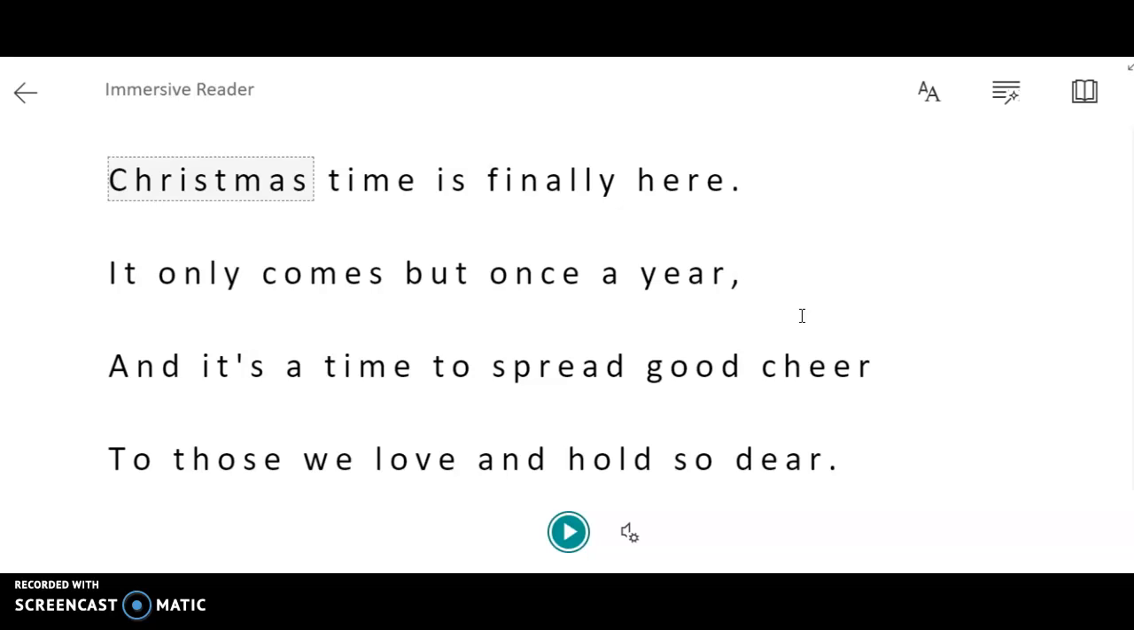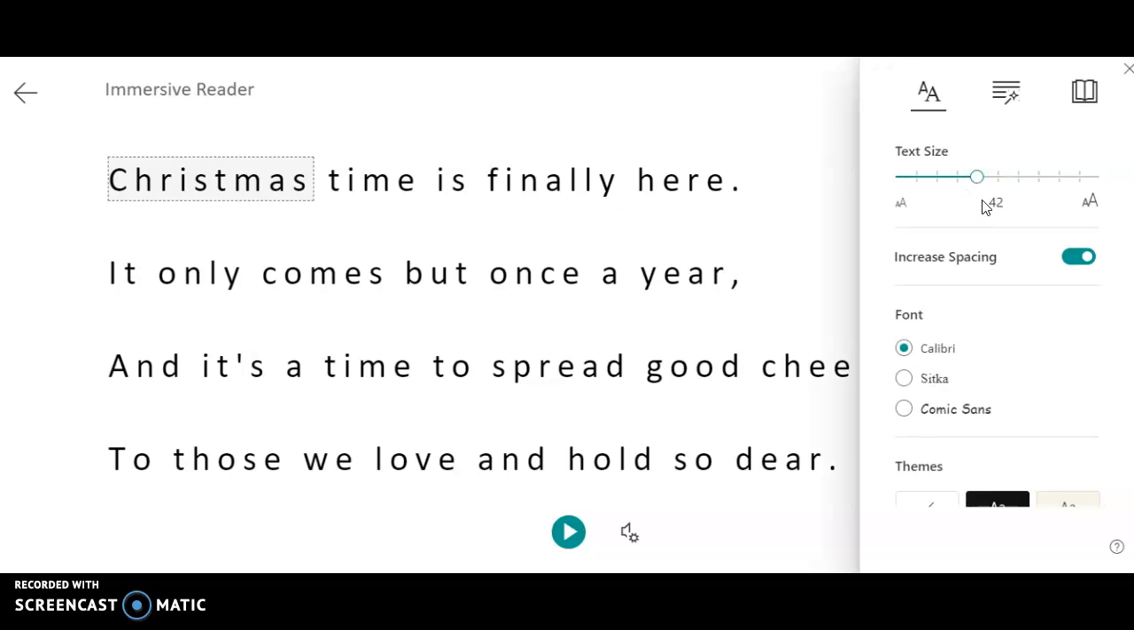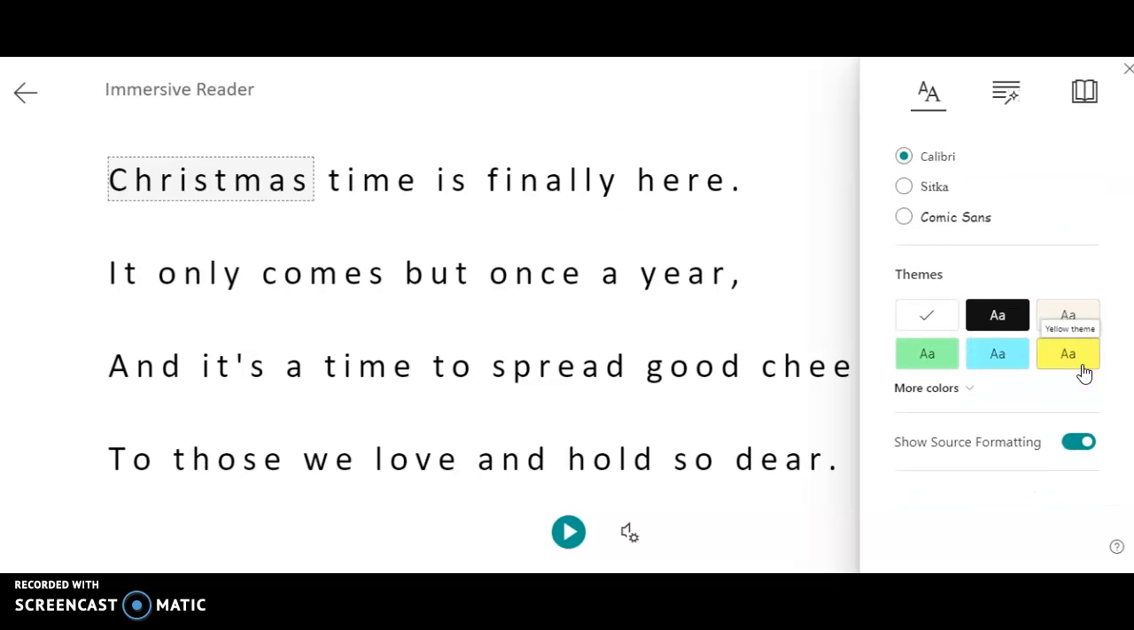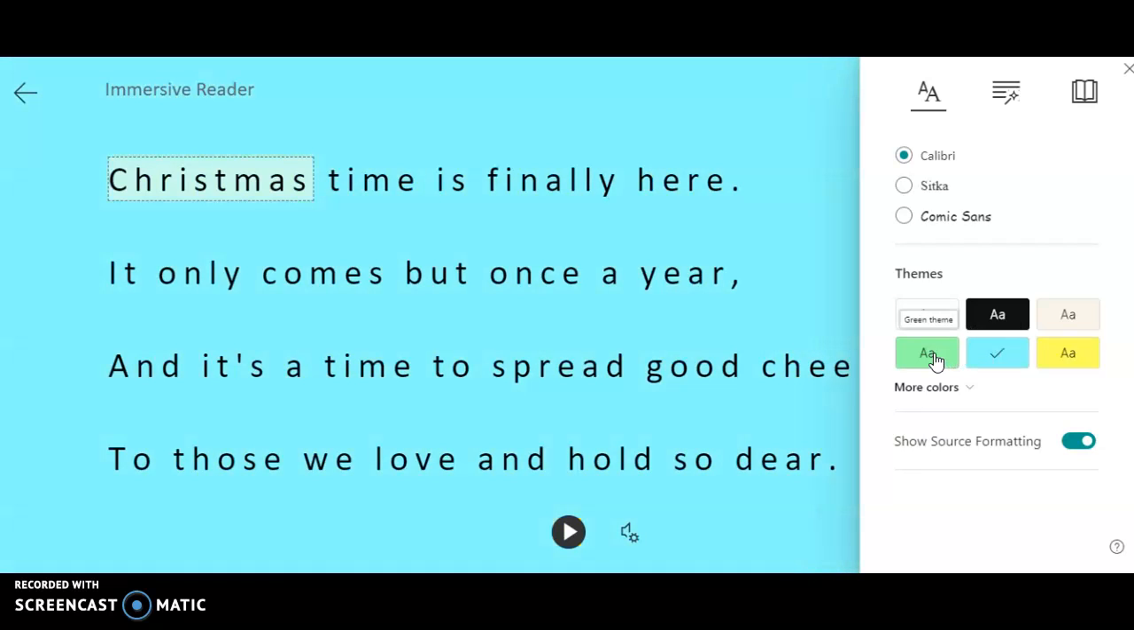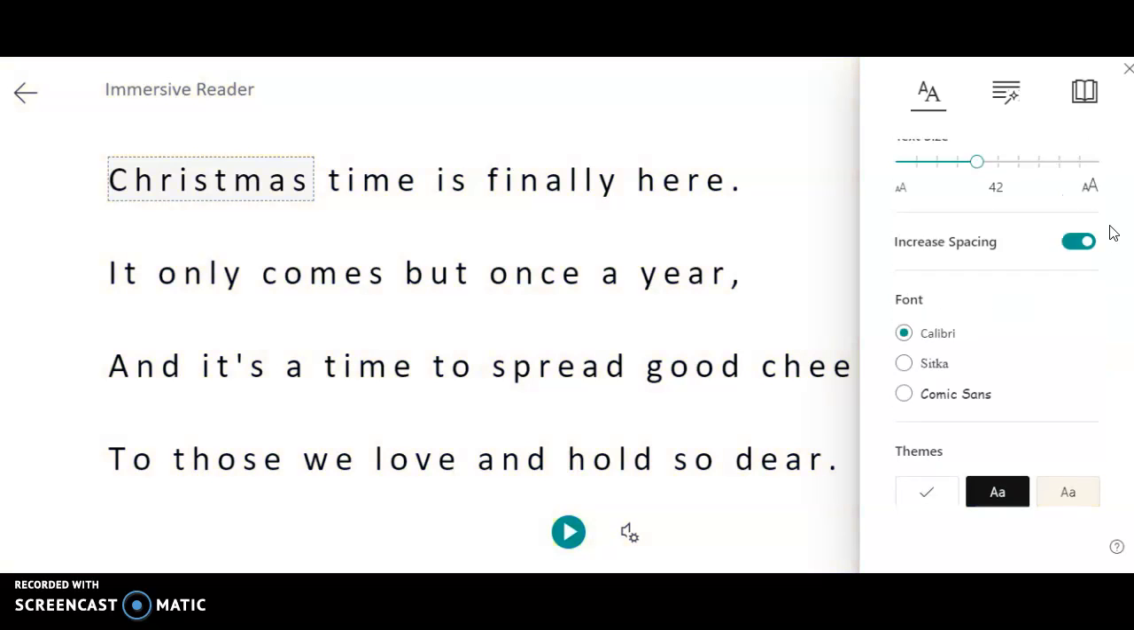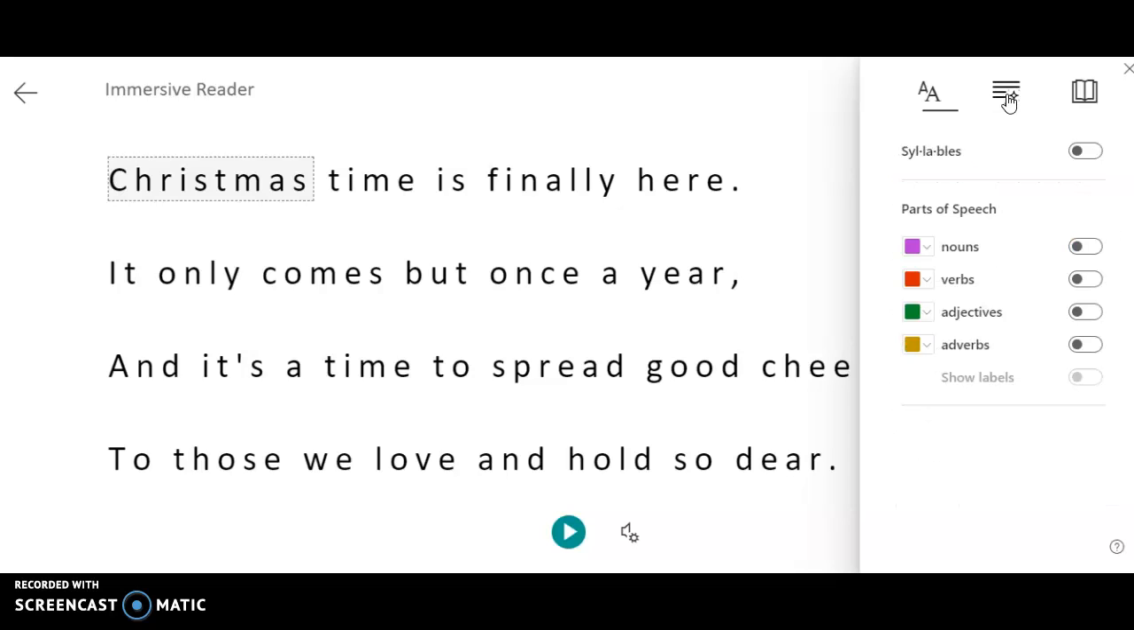There's a few cool things on here that you can do before I play it for you. You can change your text, so if you want it smaller, bigger, you can change your font. If you need to change the background, that way when the word is highlighted that is reading, it is a different color. For now, I'm just going to leave it like that. You can also do grammar. So if you're working on your parts of speech, we'll click noun, and we'll leave that highlighted just to show how it works.